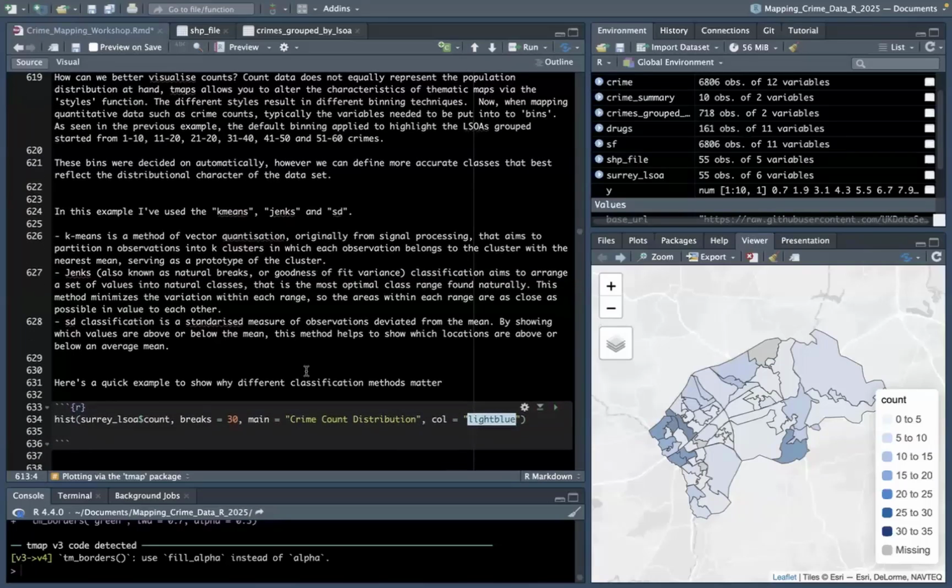The k-means is a method of vector quantization, and this aims to basically partition all n observations into k clusters in which the observations belong to the clusters with the nearest mean. The Jenks, which is also known as the natural breaks, aims to arrange a set of values into natural classes. Typically, this is the most optimal class range found naturally, and this method minimizes the variation within each range.